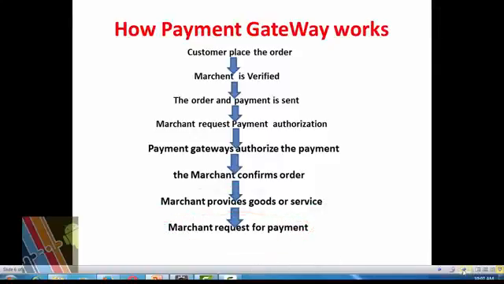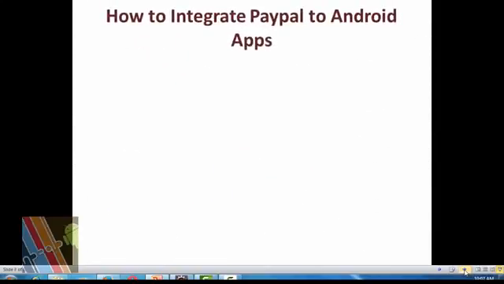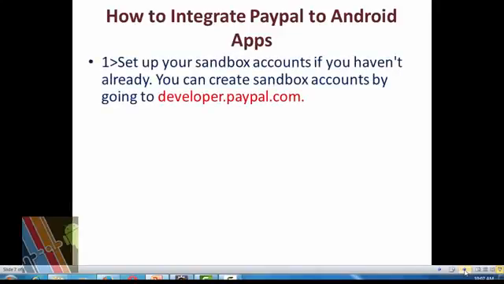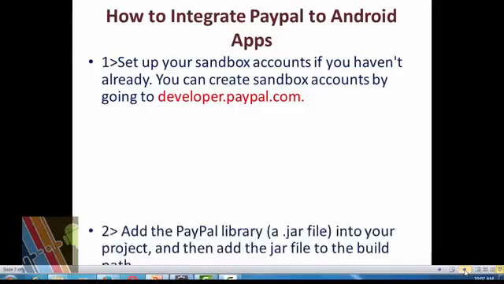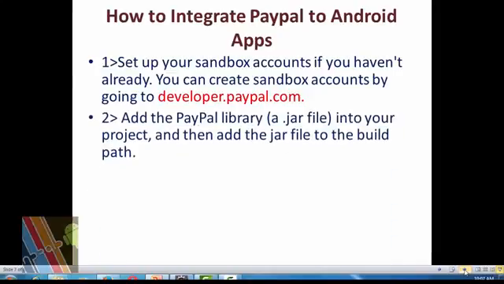Let us see an example of a payment gateway like PayPal. How to integrate PayPal in Android apps. First, go to developers.paypal.com and create a sandbox account if you don't have it previously, and then download the PayPal library to your project and add it to the libs folder of your project.